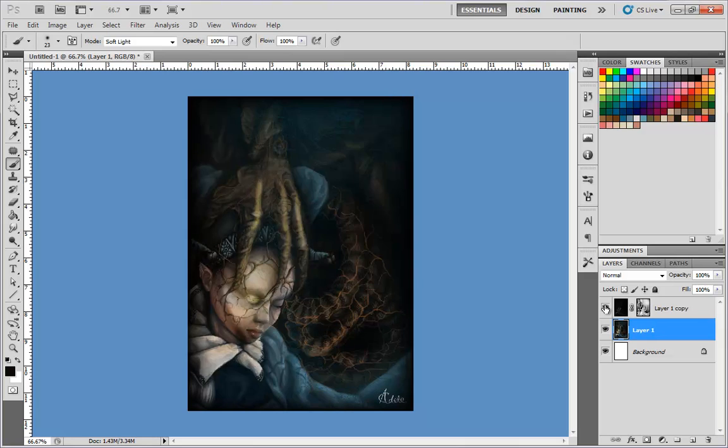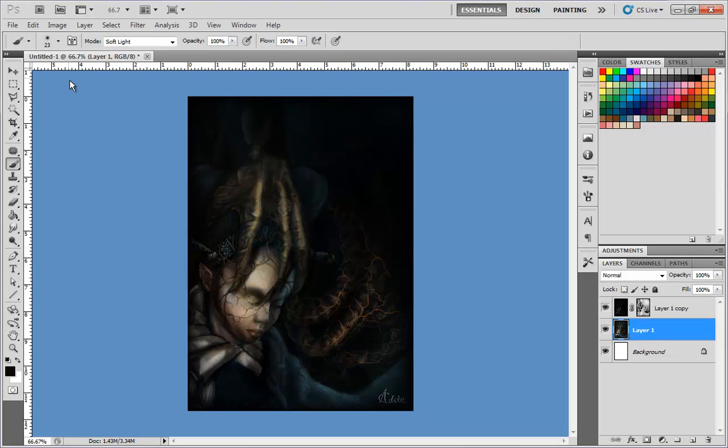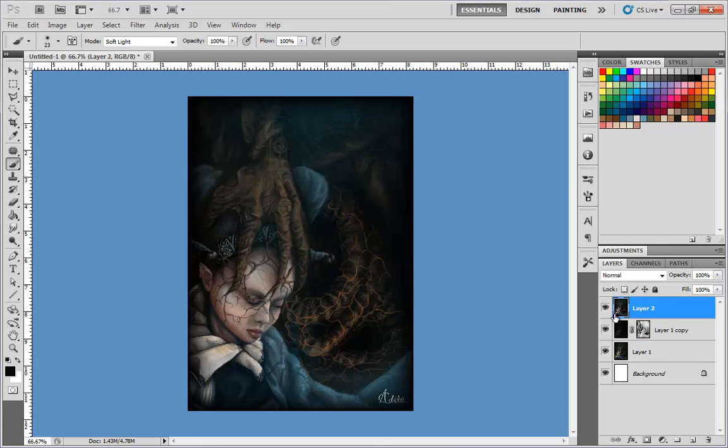Oops, I forgot to actually paint on that layer too. Well, actually, I can repaste it. Oops. Okay, hold on. Sorry about that. Okay, now you can see the before and after.